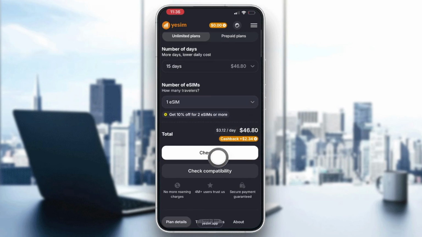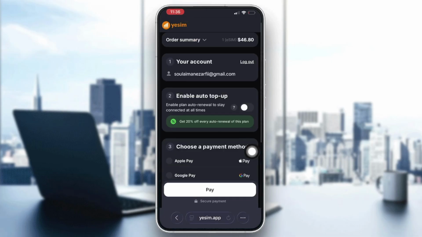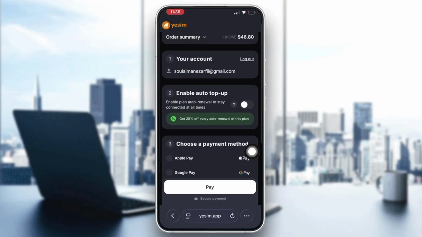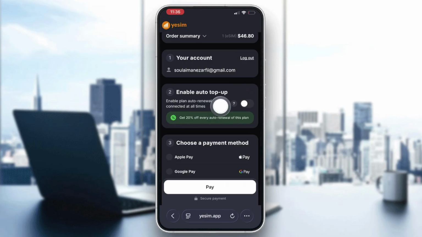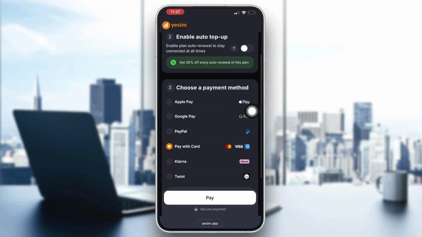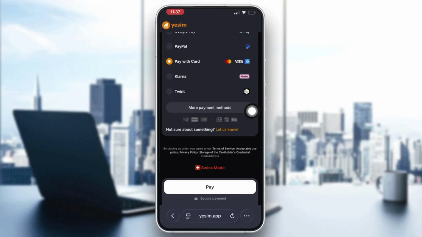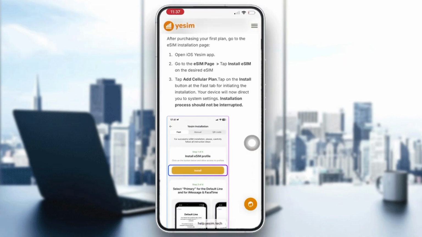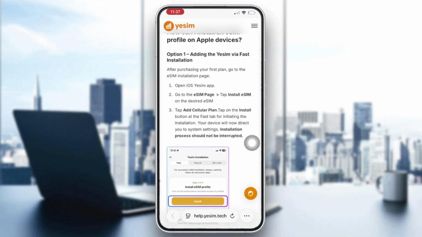And now just go with the checkout right here and then choose a payment method, and whether you want to enable the auto top up or auto renewal option, if you will stay for more or longer. And then just go with the pay right here and enter your bank or your PayPal account extra info. And now I'm going to show you how to install the eSIM profile on your iOS device, right?